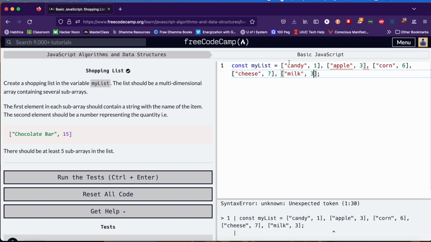Let's count. 0, 1, 2, 3, 4. That is the total of 5. And remember, the index of an array always starts at 0. So we might read it as 1, 2, 3, 4, 5. But the way the computer reads it is that this index would be found at 0.